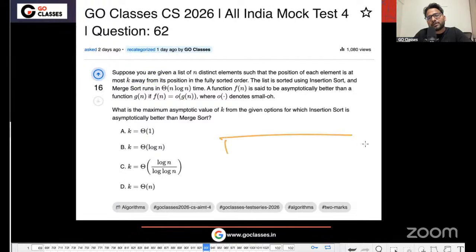What does this mean? It means that if you take any ith element, then in the sorted array it can be shifted at most k positions to its left or at most k positions to its right. There won't be more than k positions shift for this i. Not more than k positions away.